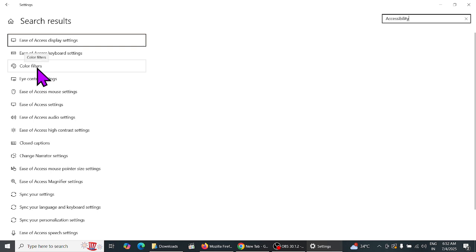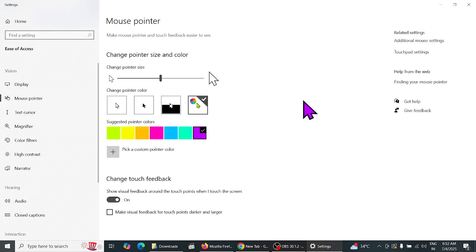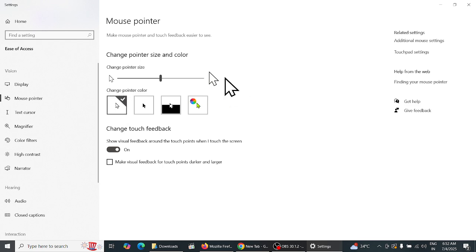Now we will choose color filters, and on the color filters, if you see here, this is a mouse pointer. Now on the mouse pointer, there are a lot of options coming up. If I click here, you see that my color has gone, and if I point here, this will make my mouse like this, and if I point here, it definitely changes.